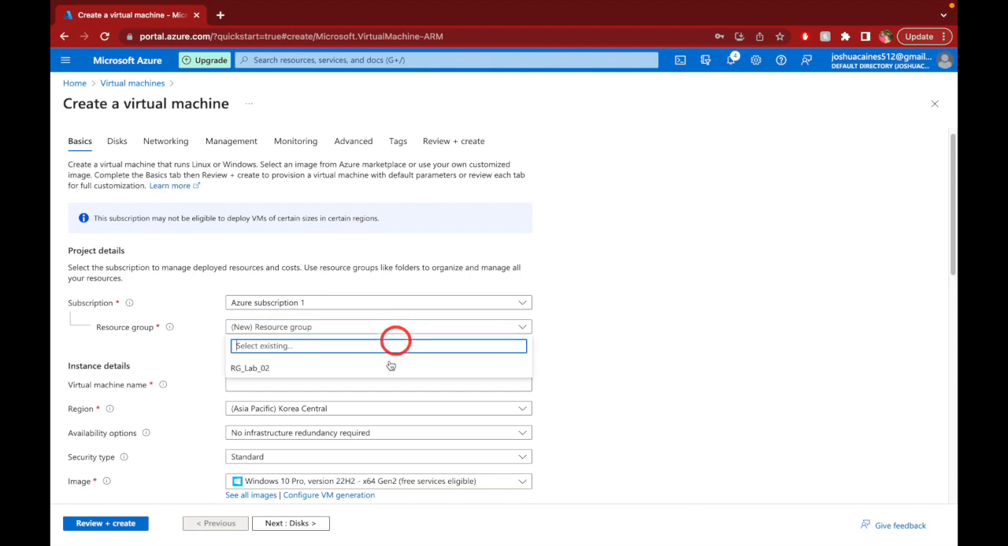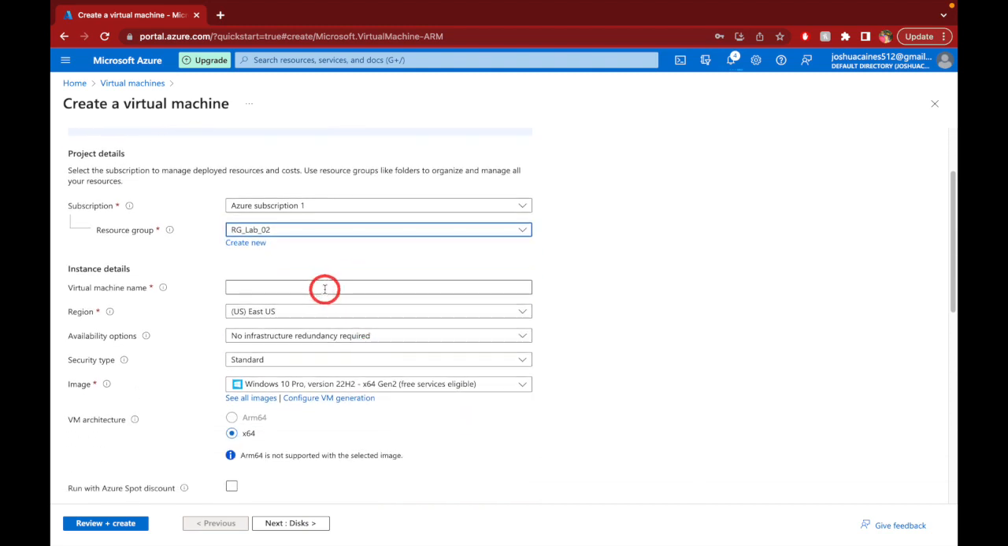Alright, so we're back at it again. It's going right back into the same resource group. We're just going to go through and follow the same steps. Of course, keep in mind this is the second machine we're doing, so we want to make sure we give this one a different name. So I'm going to go with VM02. Keep it simple. I love it.